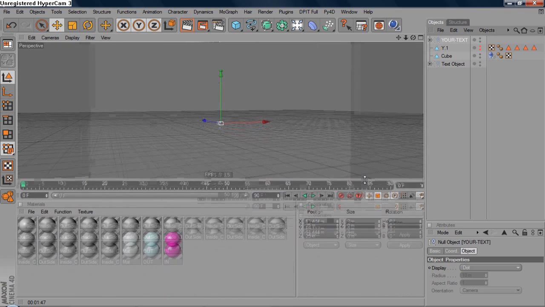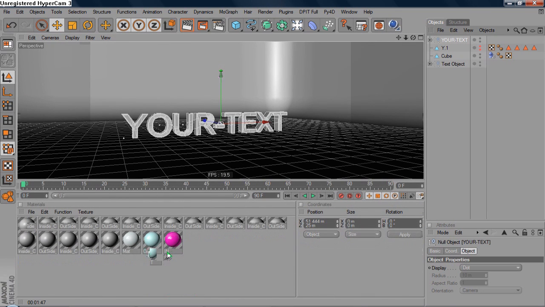And let's add some materials to it. Now I have my materials. It's gonna be 3 materials, 2 for the text, for the inside and outside of the text, and 1 for the cube. So you can go ahead and put whatever material you want.